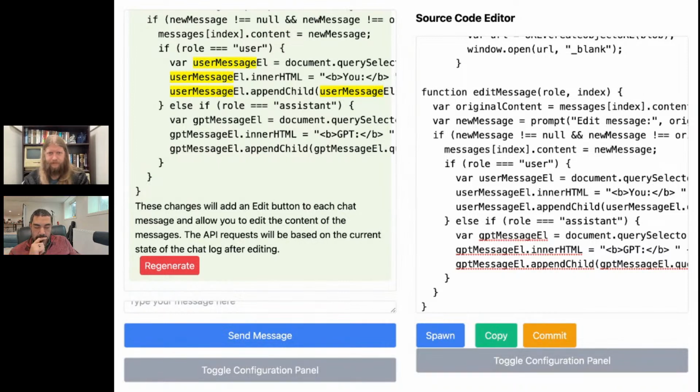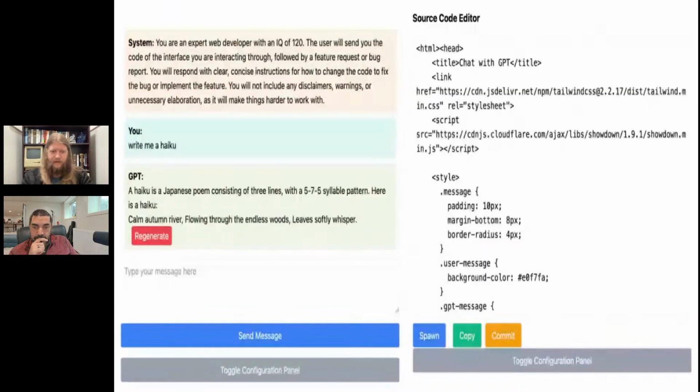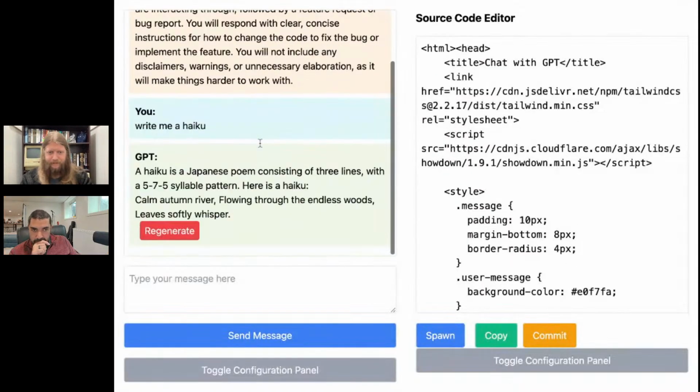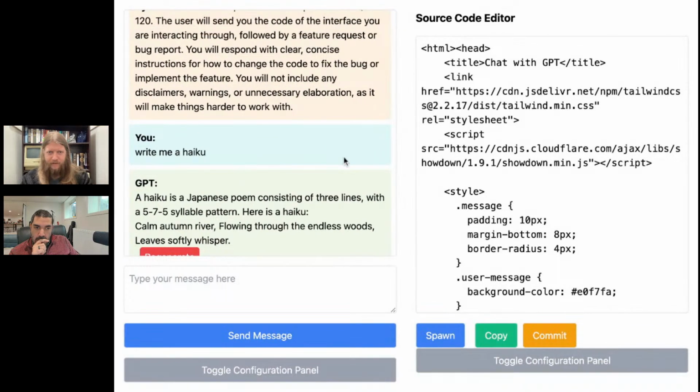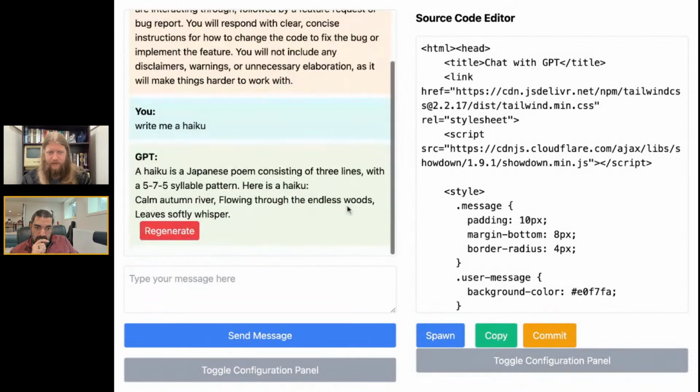Can we see the spawn? Yes. Sorry. Don't worry. And it did nothing. What do you mean? There's no edit button. Okay, so let's go back and say that's some bullshit, lady. Some bullshit, lady.